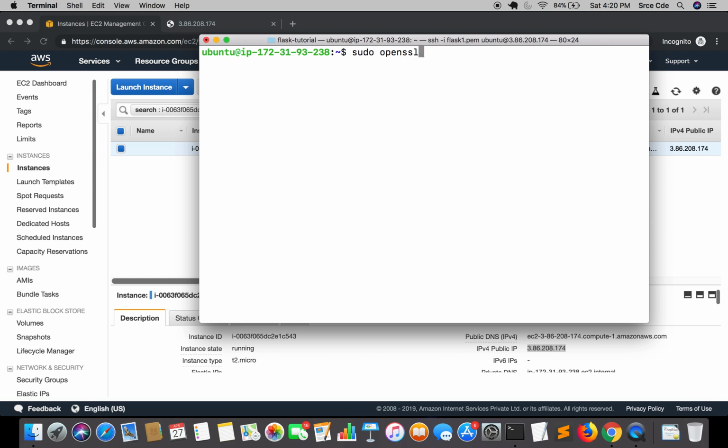So we'll say sudo openssl req -x509 -nodes -days 365 -newkey rsa:2048 -keyout followed by a path, that is /etc/ssl/private/nginx-selfsigned.key -out /etc/ssl/certs/nginx-cert. So this is the whole command that we are going to execute.